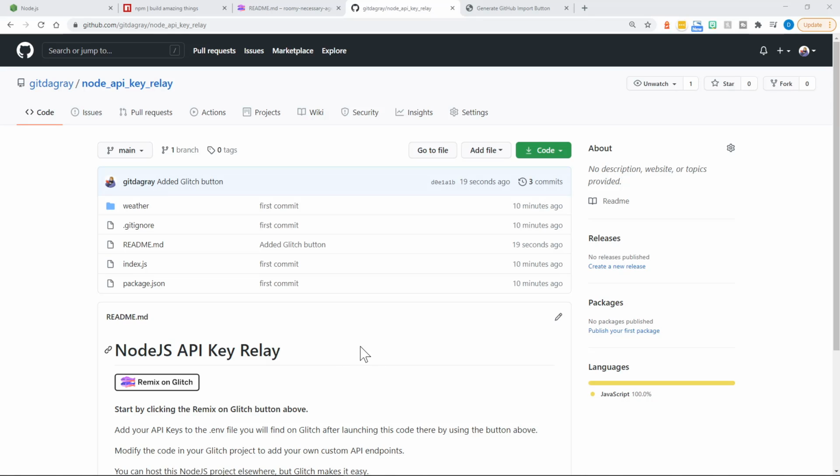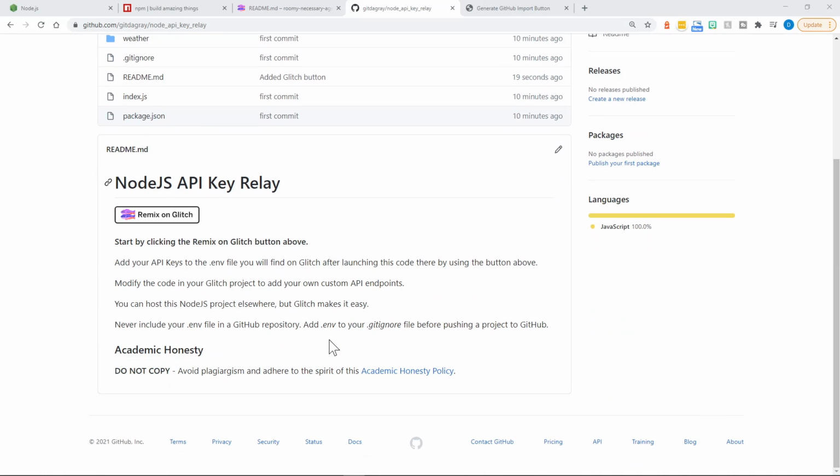All right, I created the Git repository and pushed it to GitHub. You can find it on my GitHub account at node_API-key-relay. And as you'll see, I added a README file that has a remix button. And if we just click this remix button, it will launch this project for you to remix the way you want to on Glitch.